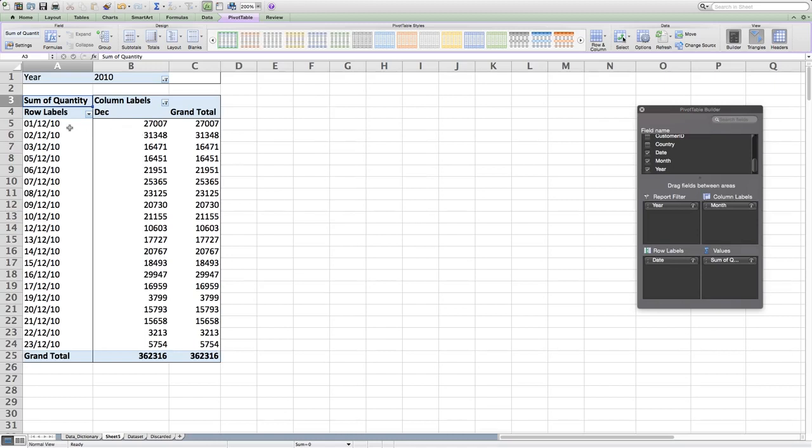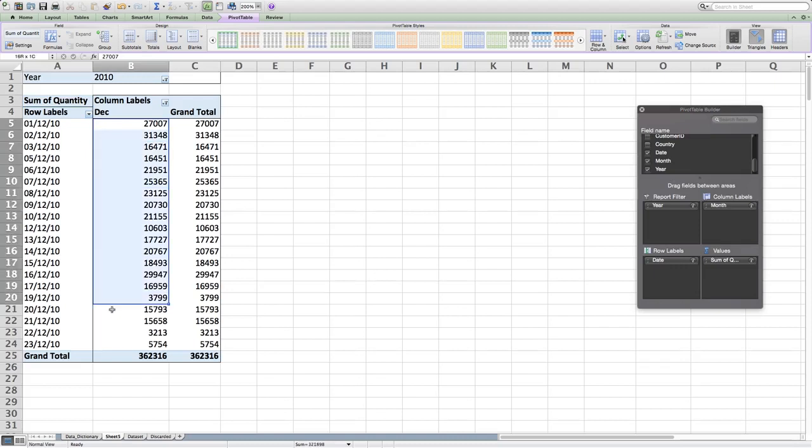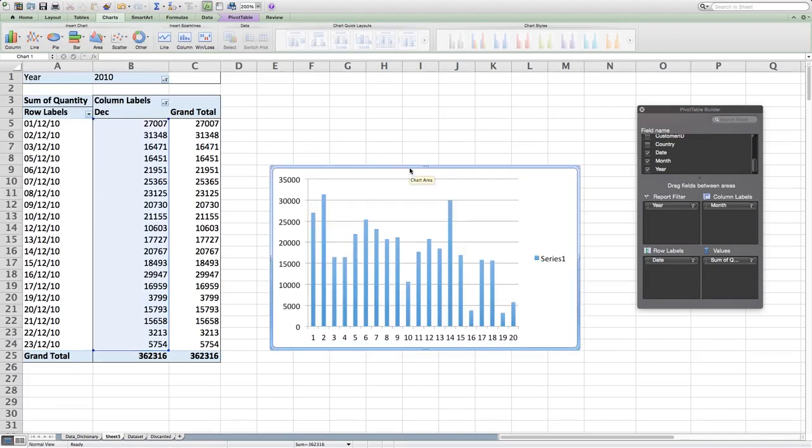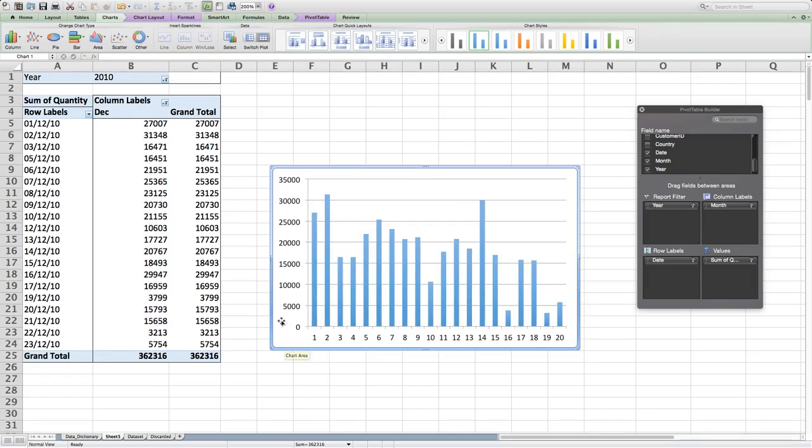I can easily create a chart for this and select the data, go to charts, and see how on the 14th and the second day of December the holiday season sale was close to maximum, we could say.